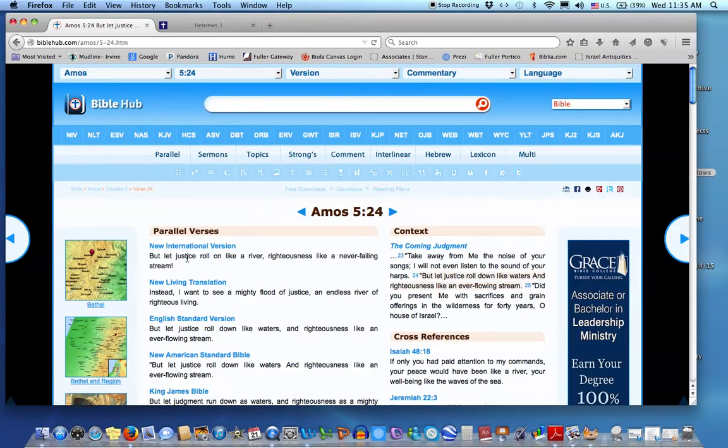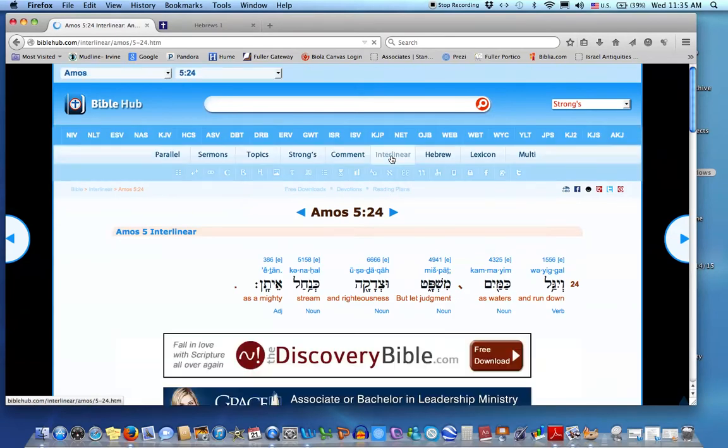Now, I want to see it in as close to the original language as I can, so I'm going to go up here and click on interlinear, okay? And that's going to give me not only an English translation, but it's also going to give me the Hebrew. It's also going to give me a transliterated Hebrew that will give me a pronunciation of the Hebrew.